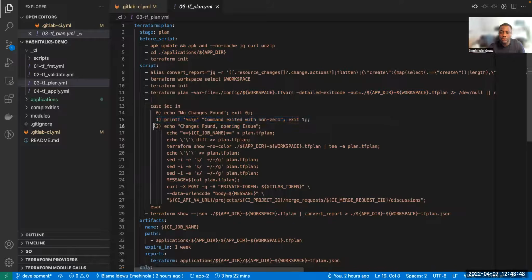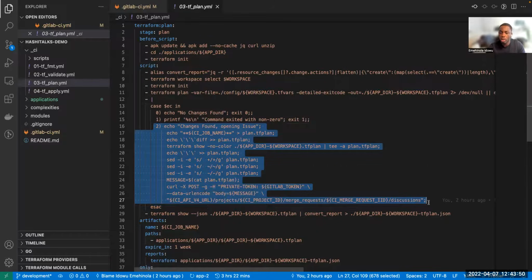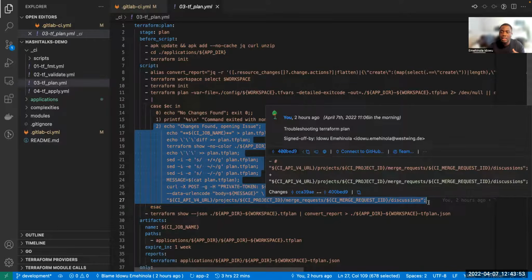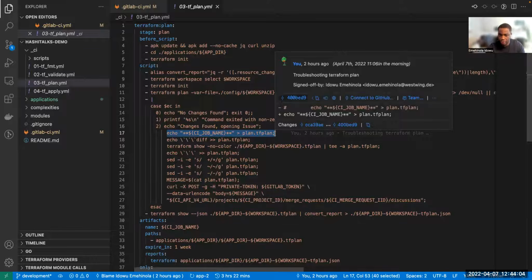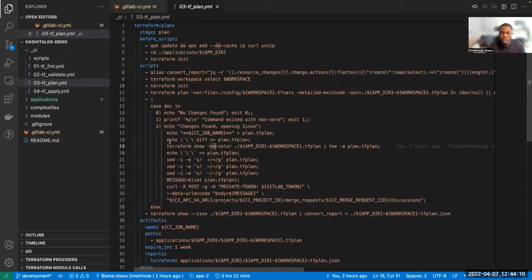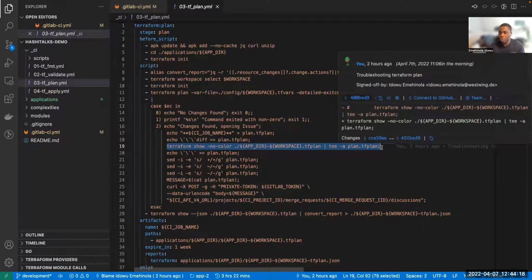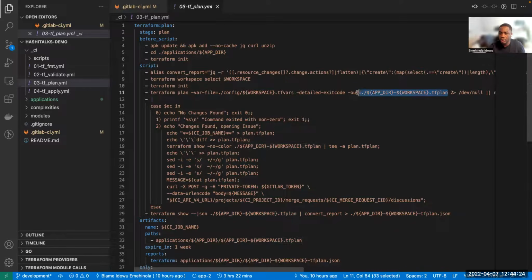If it is 2, it means there are changes found, and we want to print these changes in a customized format as a discussion on the pull request. Basically, what we are doing is echoing the job name into a file, and this is the file we are sending as a message to the GitLab API. And we are also running the diff command so that it is well formatted. Then we run a Terraform show, on the file we generated during the Terraform plan command.